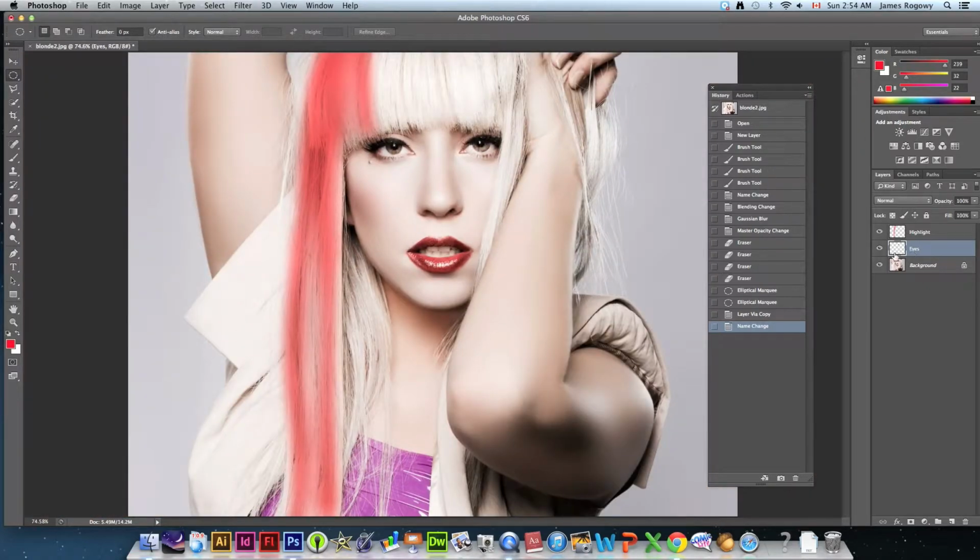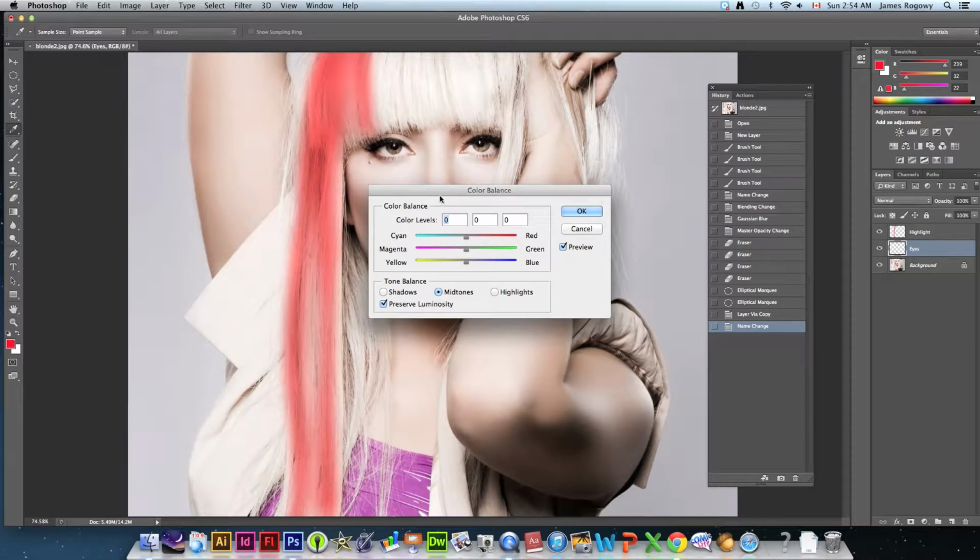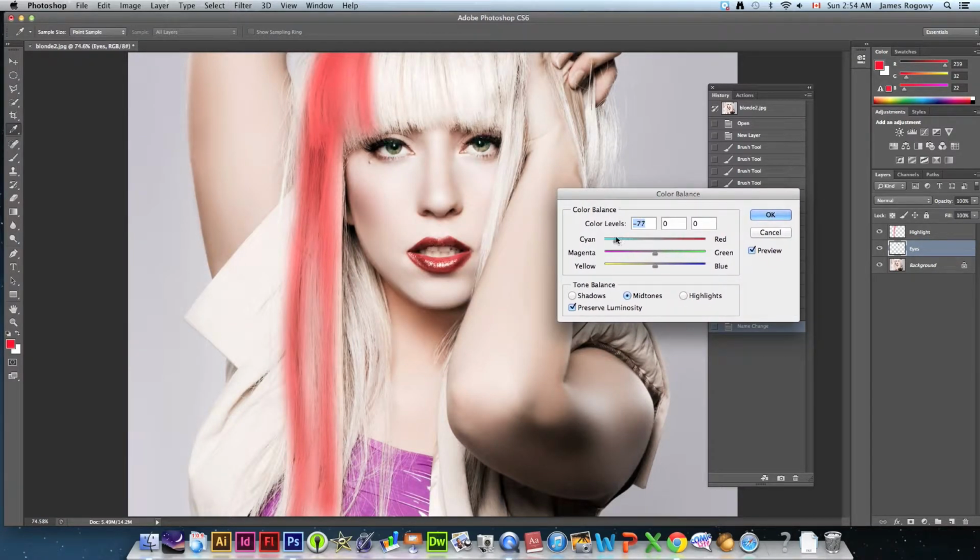I'm going to go Command 0 to see the whole picture again. I really don't like those highlights. I don't know, they look really bad, they look really fake. So on the eyes layer, we're going to go to Image, Adjustments, Color Balance, and we could tweak the color of those eyes, as you can see. So you can have some fun making her a demon or whatever you want.